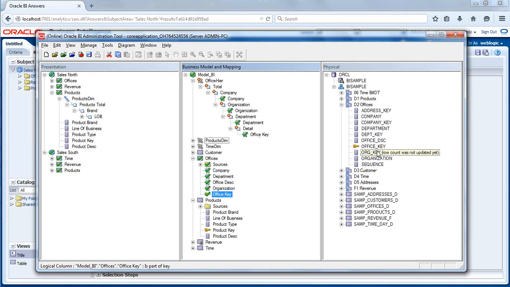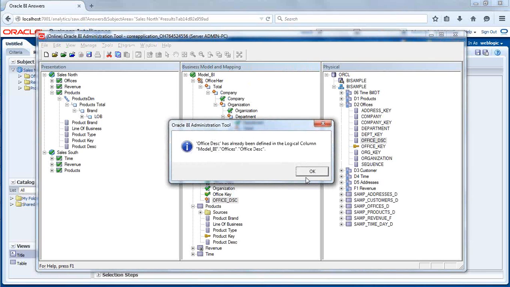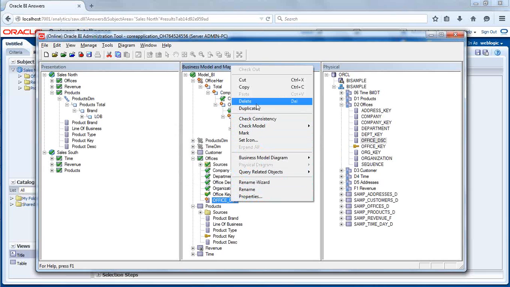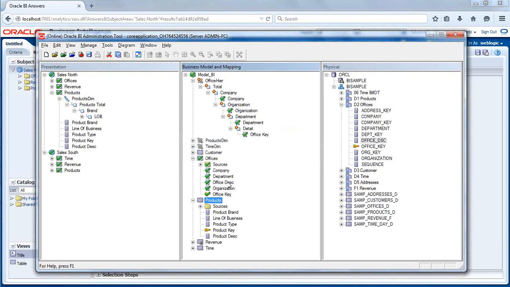So if you see here, offices. I say office description. So probably now I may want to use office description as well, assuming at the last level. Maybe. I think there's an office description already defined. So okay, I already have office description. Maybe at the detail level I'm going to add office description. So now I have the company, within the company organization, within the organization department, and within the department description.